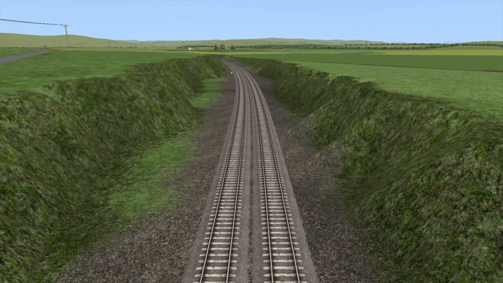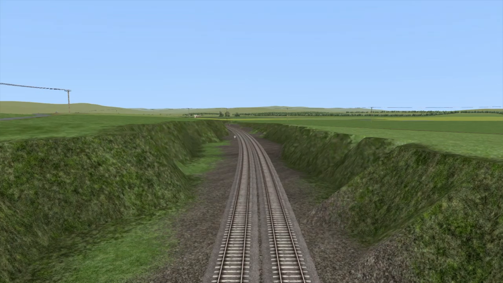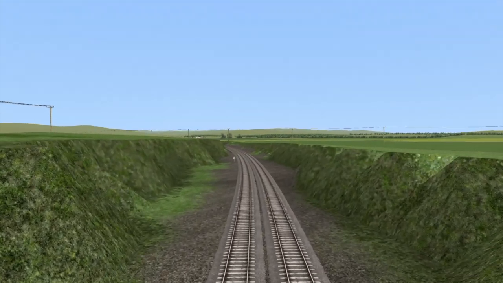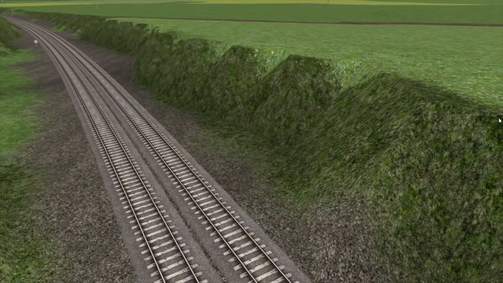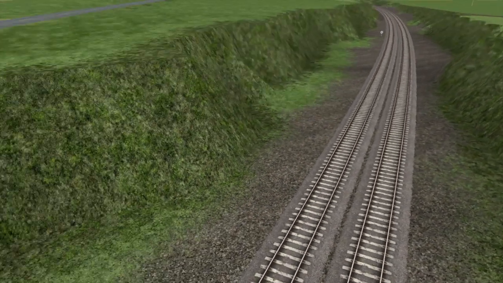Good morning all, this is another video from High Speed Tracks, and this one's going to be about how I set about creating cuttings. This is potentially quite tricky in Train Simulator because of the size of the individual blocks of terrain that you can move about. You'll have probably seen in a number of Railworks scenery you'll get these odd little triangular patterns here instead of nice smooth sides.